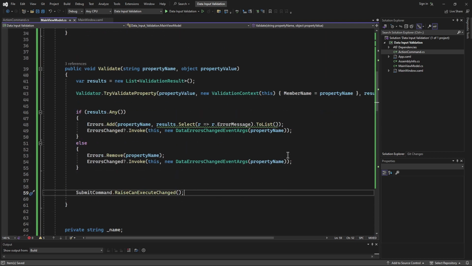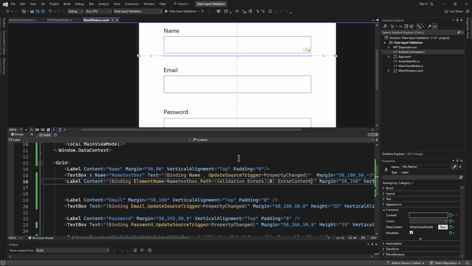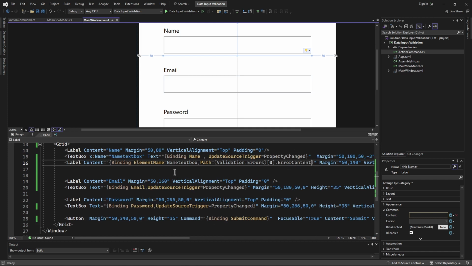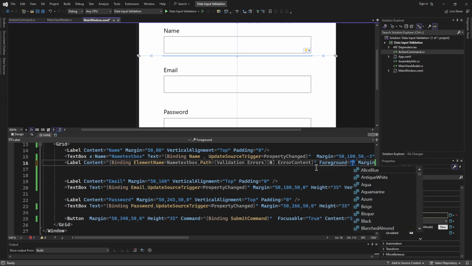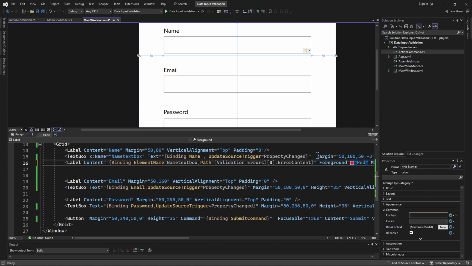All right, so here we have our error content and it's placed here. But what I would like to do is change the foreground to red so that it appears as red. So I'll simply say foreground, then I'll say red. So right now we do not see anything because there's no error associated with the binding here. So let's go ahead and try the application.